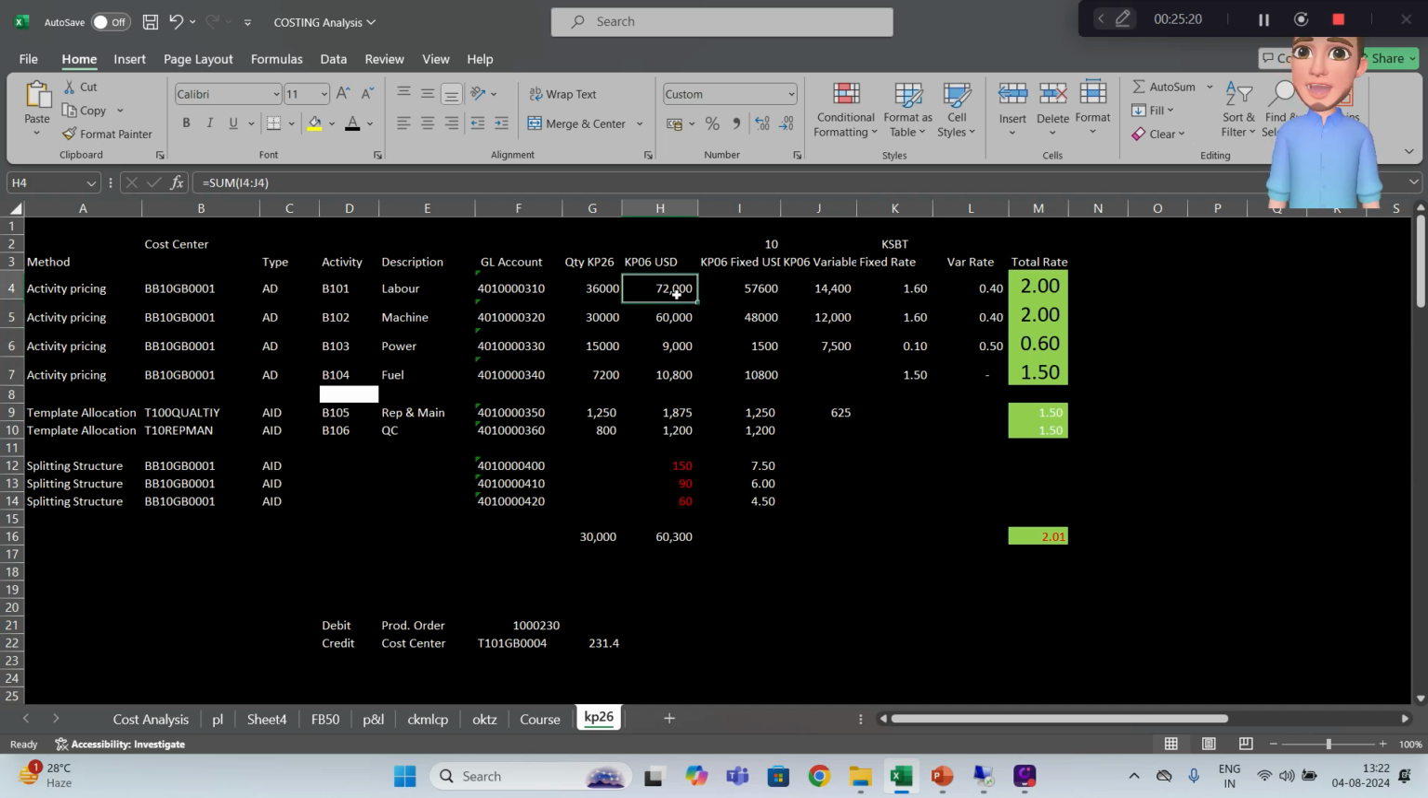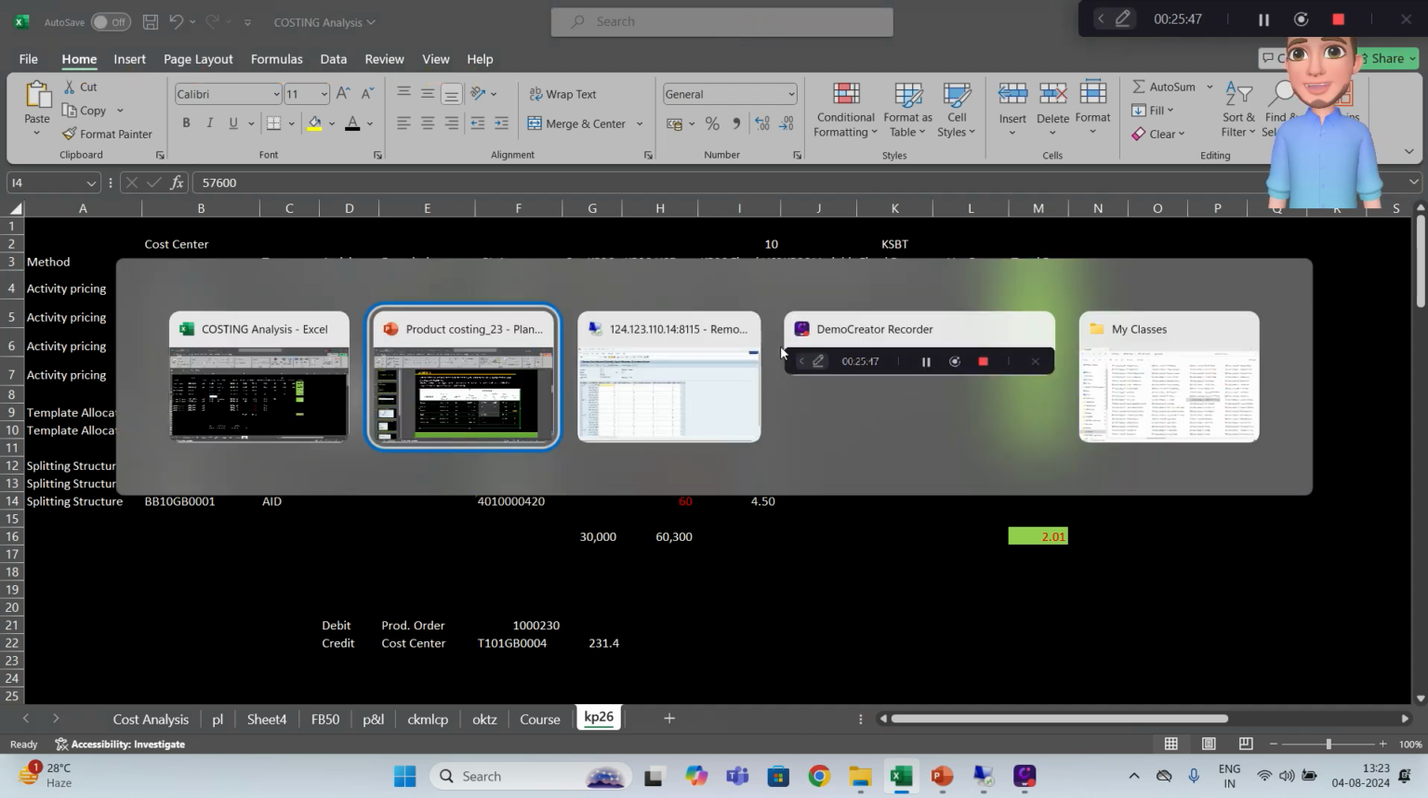So this 72,000 is the total of these two cells here. 60,000 is the total of these two cells here. And 9,000 is the total of these two cells here. 7, this should not be 9,000. So I6 plus J6, 15,000, right? It should be 15,000 plus 7,500, and this is 10,800. Now it tallies. So let me copy this value 57,600 and enter it against my labor activity.